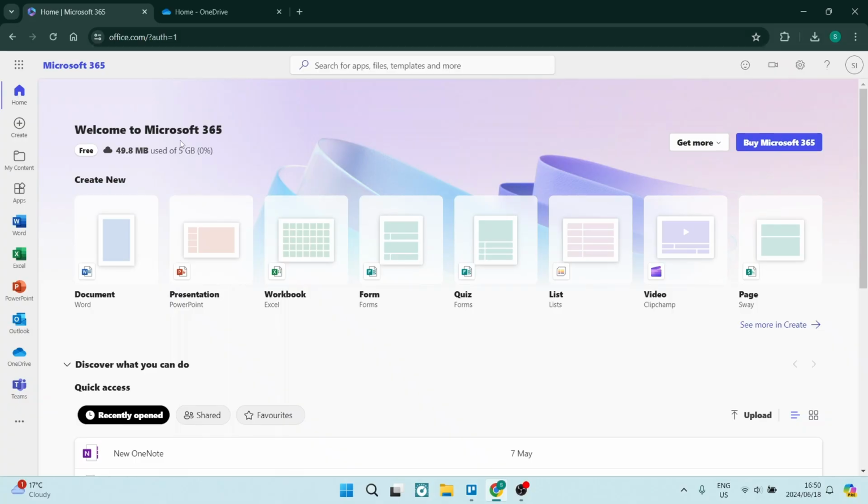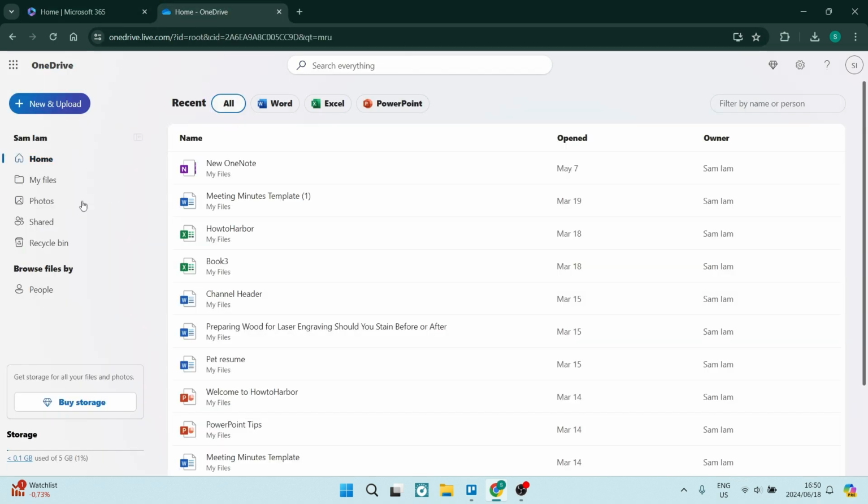So I'm going ahead and I'm using Microsoft 365. This is the app that I use. I can access everything here from the Microsoft family. And on the left-hand side, you can see the OneDrive. Now, once you click on that, you will get this page. This is your OneDrive. And on the left-hand side, you'll see your recycle bin.